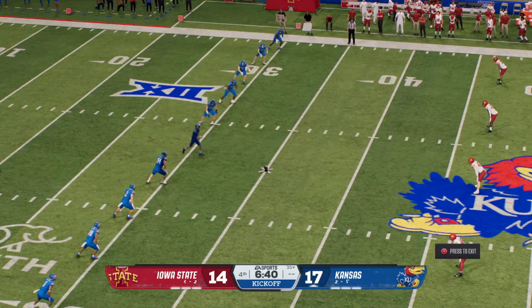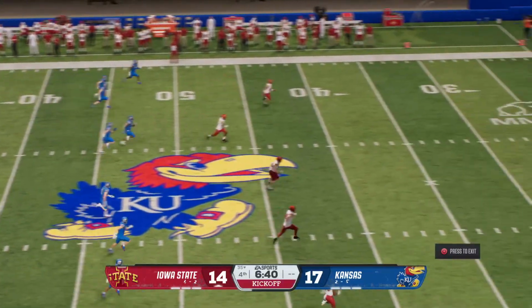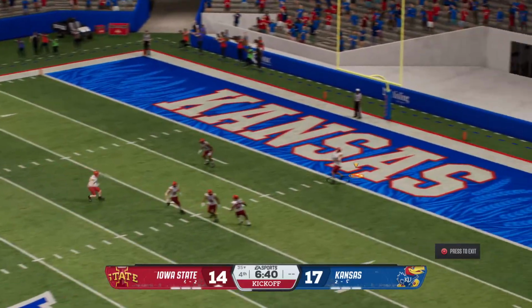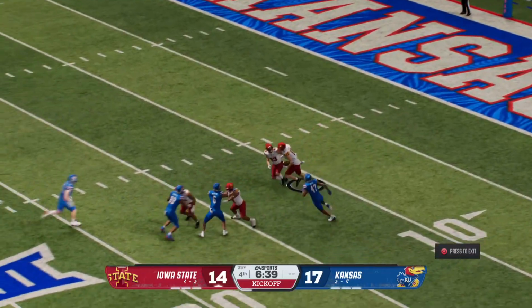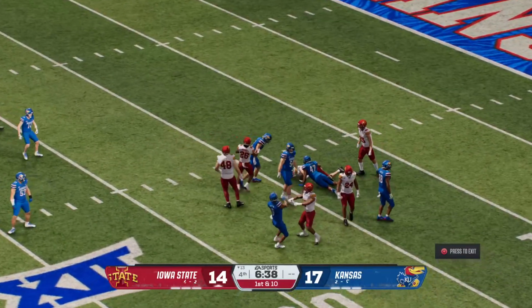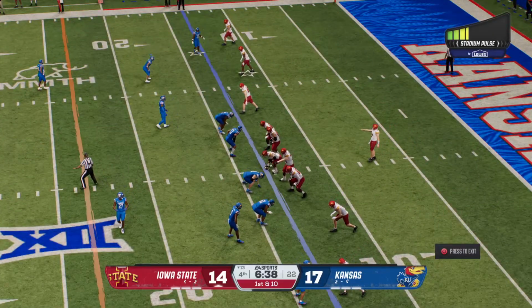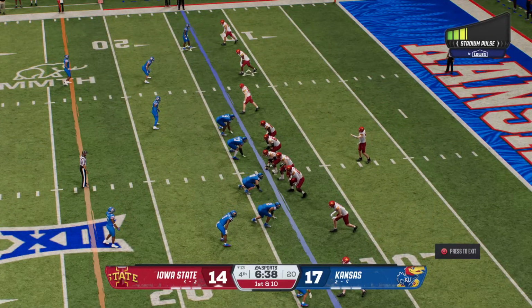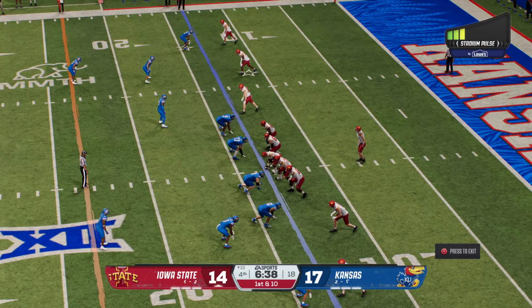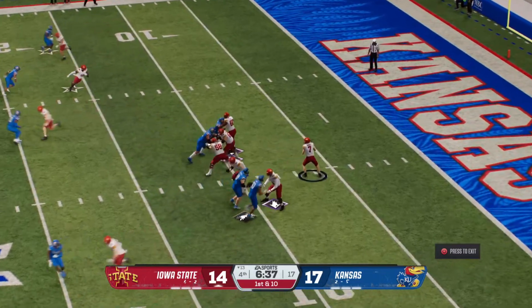After putting 3 on the board, the kickoff unit ready to go. He'll start the return inside his 5. And good work by the coverage team to get the return man down on the ground. Iowa State sending the offense back out. Last drive ended with a pick, but you still have to attack through the air.